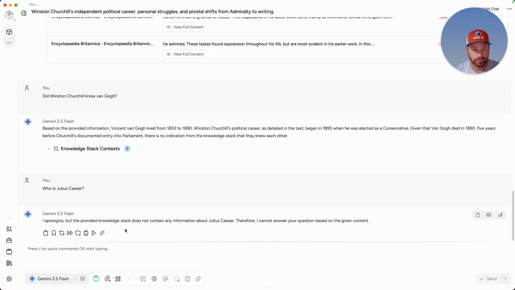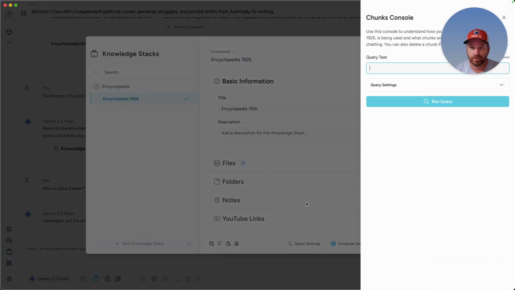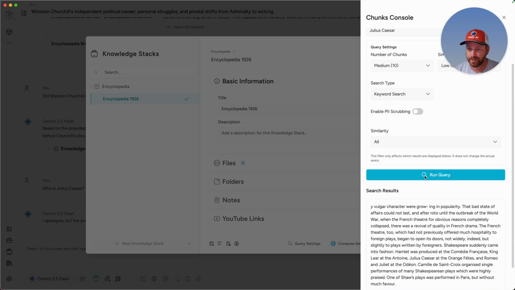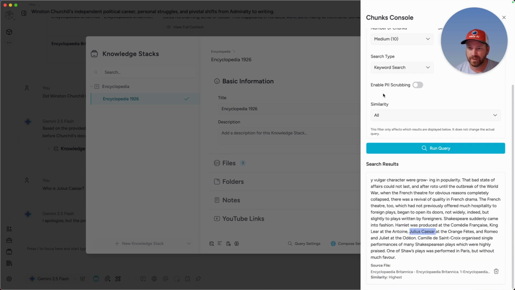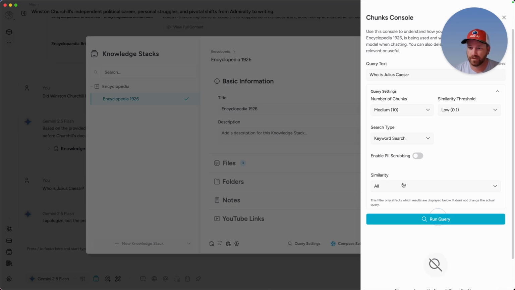Well, apparently not. So if we want to verify this, let's copy this, and then we'll go back to the knowledge stack, and then click on Chunks Console, and paste in Julius Caesar, and see if he shows up. And he does show up if it's a hybrid search. Let's click on keyword search, because that's what we used before, and run that query. And he does show up, but since I'm using a keyword query, I didn't add the pretext before that. So let's say, who is Julius Caesar? That way it's a one-to-one match with what we used in the conversation, and run the query.